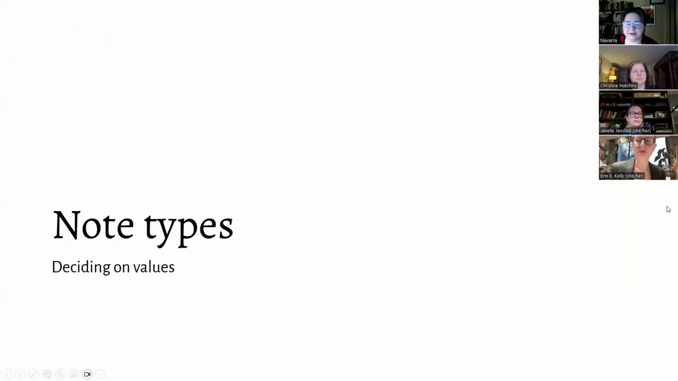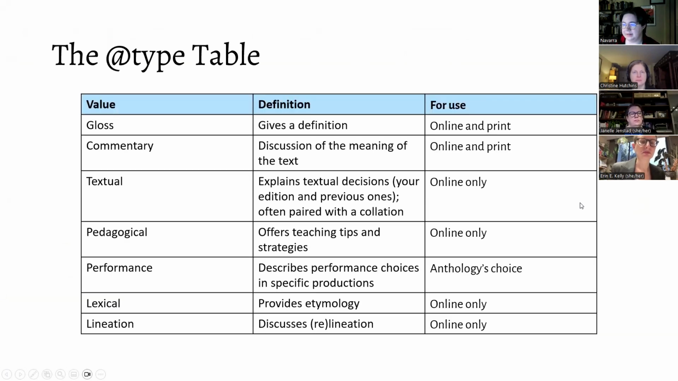So, a quick refresh on the types of notes you might be writing. Janelle went much more into detail on this at our last webinar, but I will give a quick refresher on what these all are. We have, I believe, 7 types of annotations. Our first is gloss. A gloss gives a glossary definition, and by default, it would appear both online and in a print edition of your text.